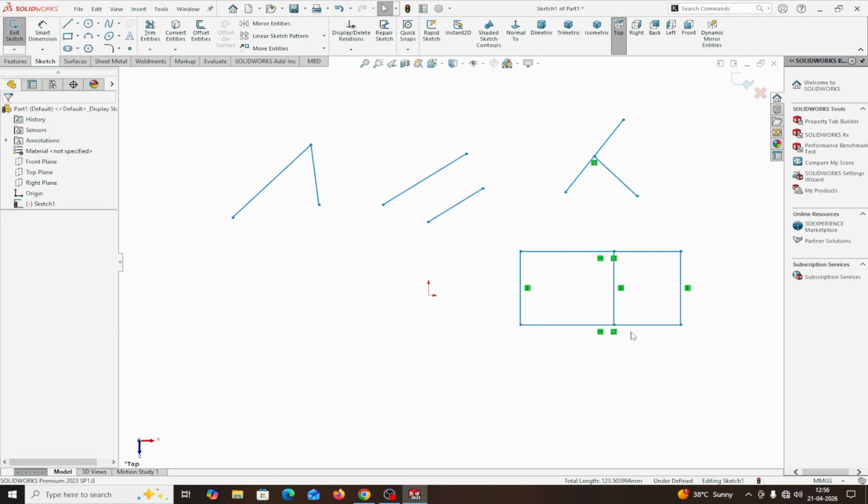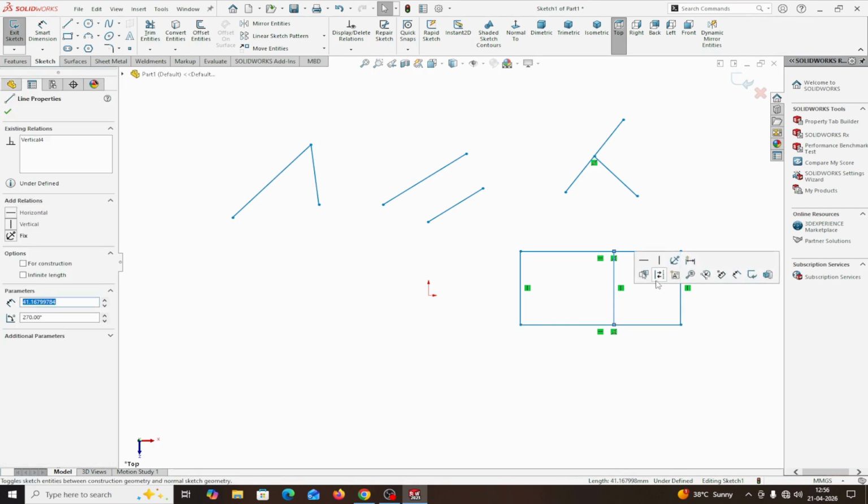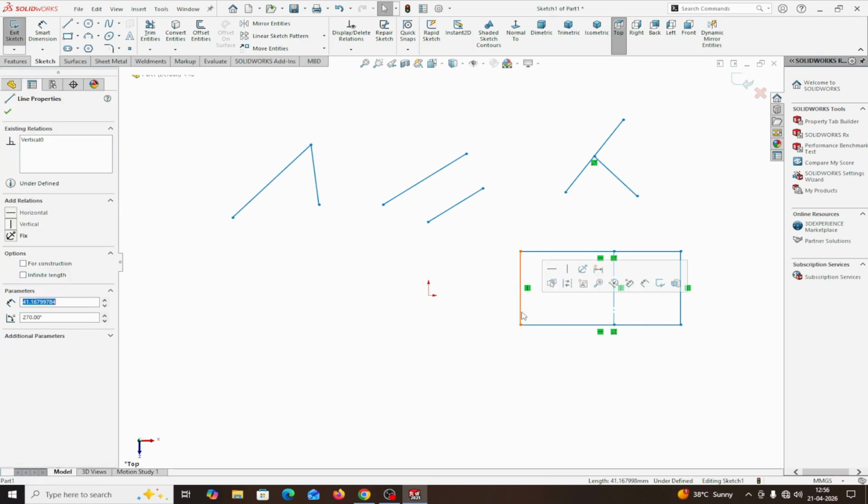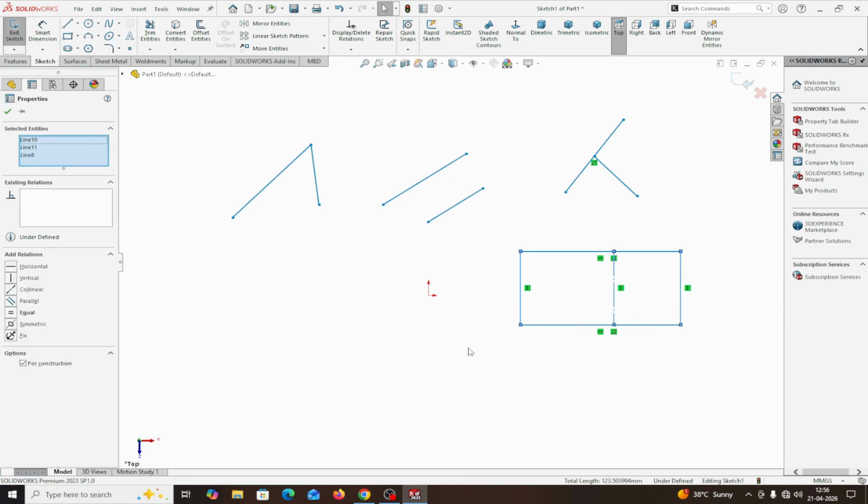Suppose I select it and make it construction again. Now I want to make symmetric. Select this line, shift key, this line and this line. Now you will see the symmetric relation is available here. Left hand side, this one, symmetric. Now you will see the left hand entity and the right hand entity are at a similar distance. In this way you make it, it is very helpful.